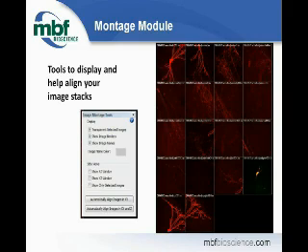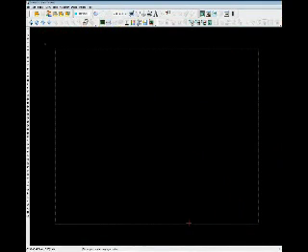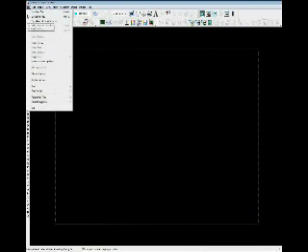So we've created tools to display and help you align your image stacks to turn it into something that looks like this. So we thought we'd show you that in our software as a demonstration. So I'm running version 10 of Stereo Investigator. I'll go to File, Images for Montage, Open.